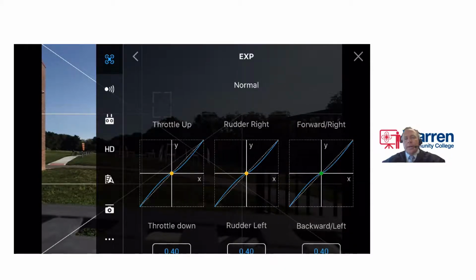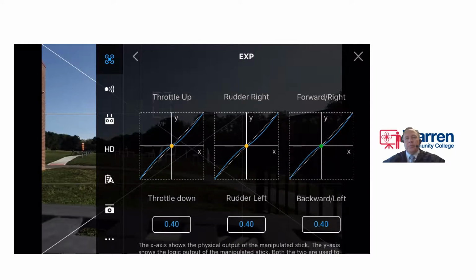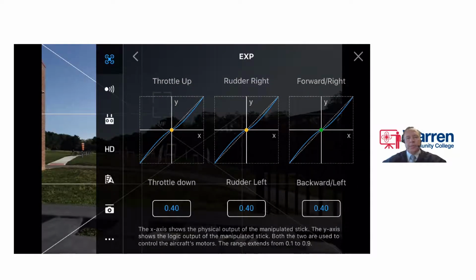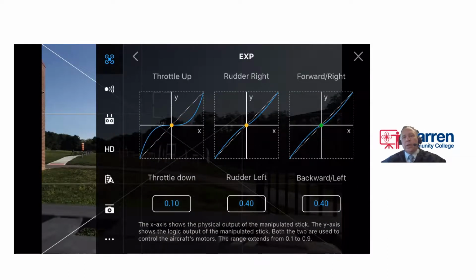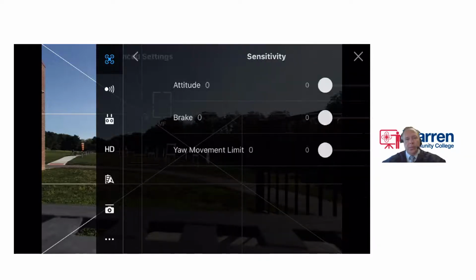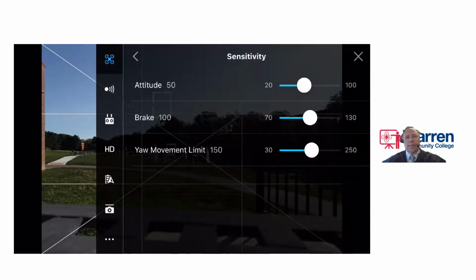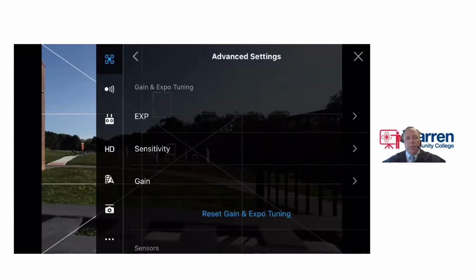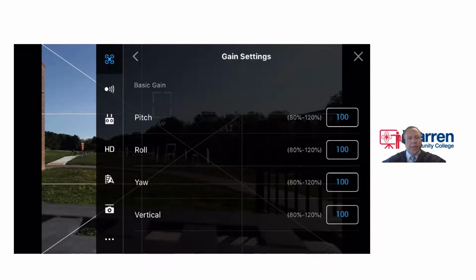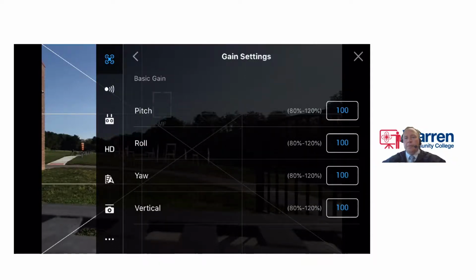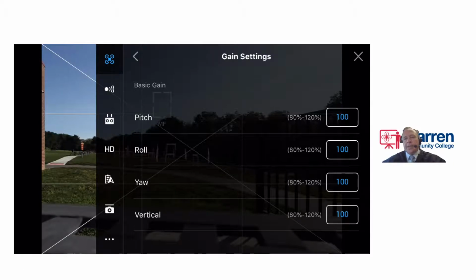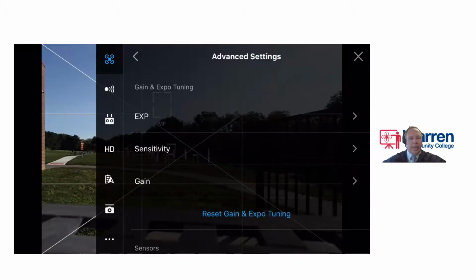I do not recommend going into these settings until you've become a very experienced pilot. What you'll change here would really only make sense for you if you're at your maximum ability. But you have your sensitivity for attitude, brake, yaw movement, and you can play with those as well. You have your gain settings for pitch, roll, yaw, and vertical. Right now they're set at the industry standard or factory setting.